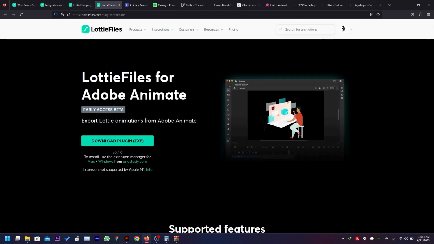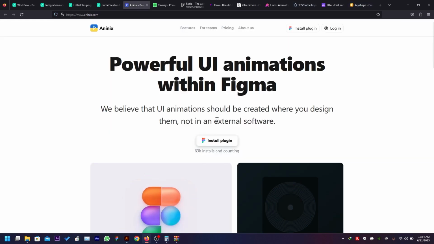Let's leave Adobe After Effects for now and go ahead to Nix. Powerful UI animations within Figma. We believe that UI animations should be created where you design them, not in an external software. First of all, I strongly disagree with this opinion because design software has a different purpose and animation software has a different purpose. A design software cannot do both tasks very intuitively, and I don't recommend it because industry standards do not work like that. The big companies do not work like that, and professionals do not work like that because expert animators will use expert animation tools to create really good animations. They will not use design tools.